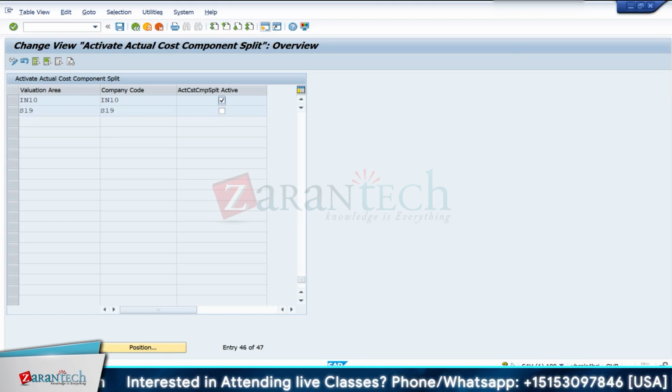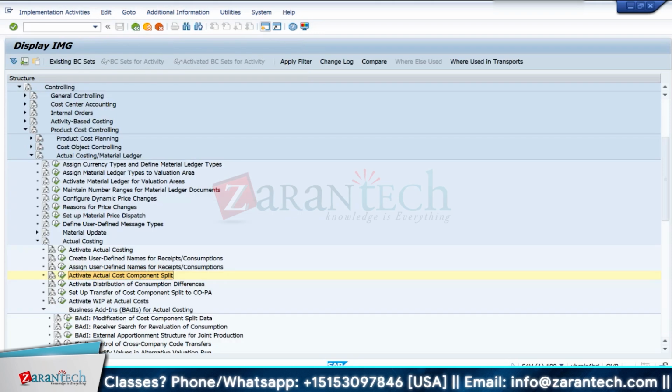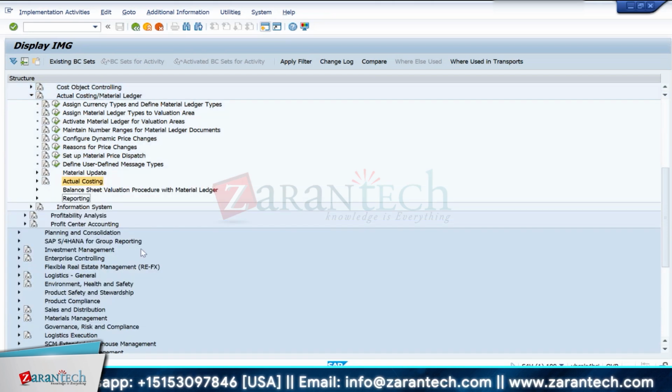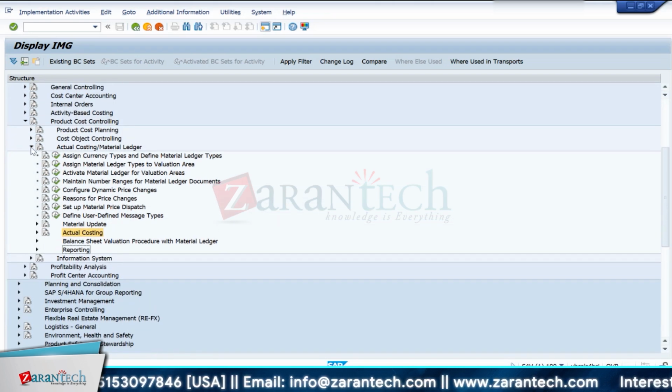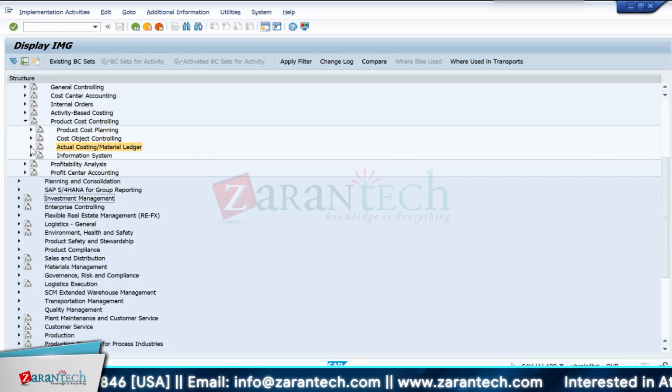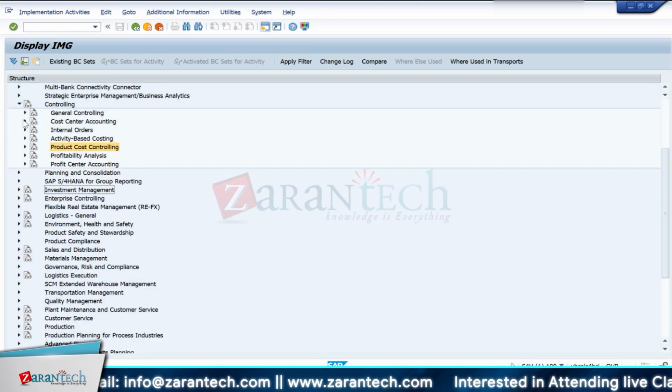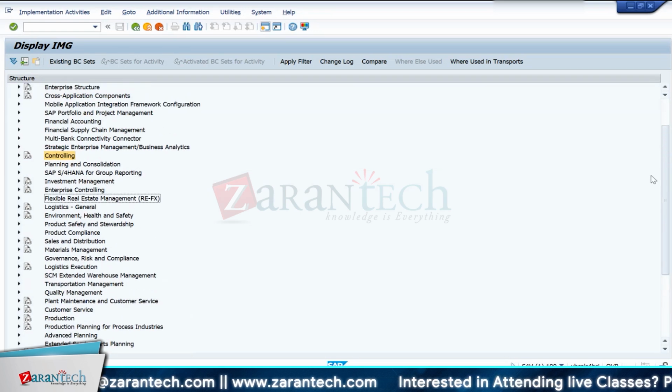I will show you what you mean by actual cost component and everything, once the material ledger is active. I have just activated this. Okay. Now, the material ledger is active. This is the configuration for the material ledger, right? From the configuration perspective, it is very simple.